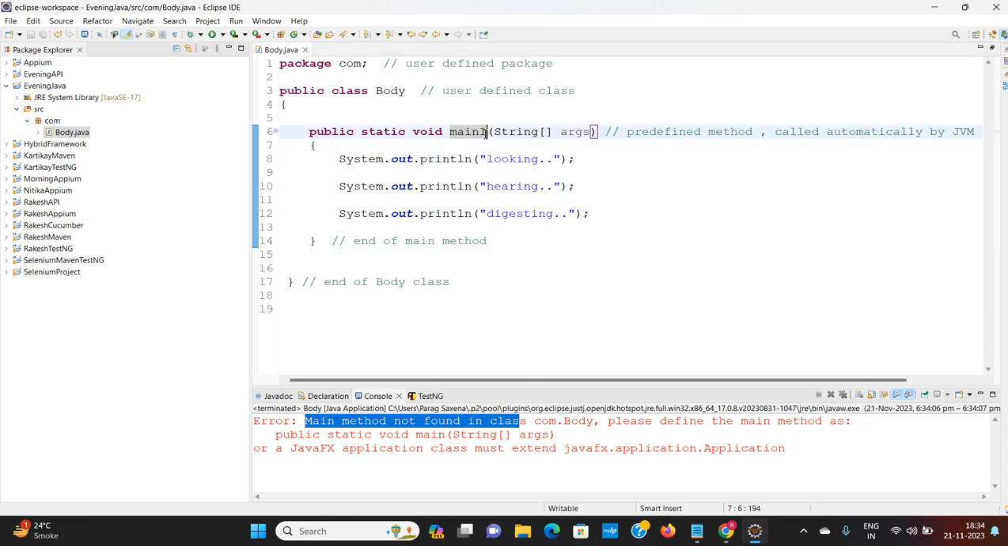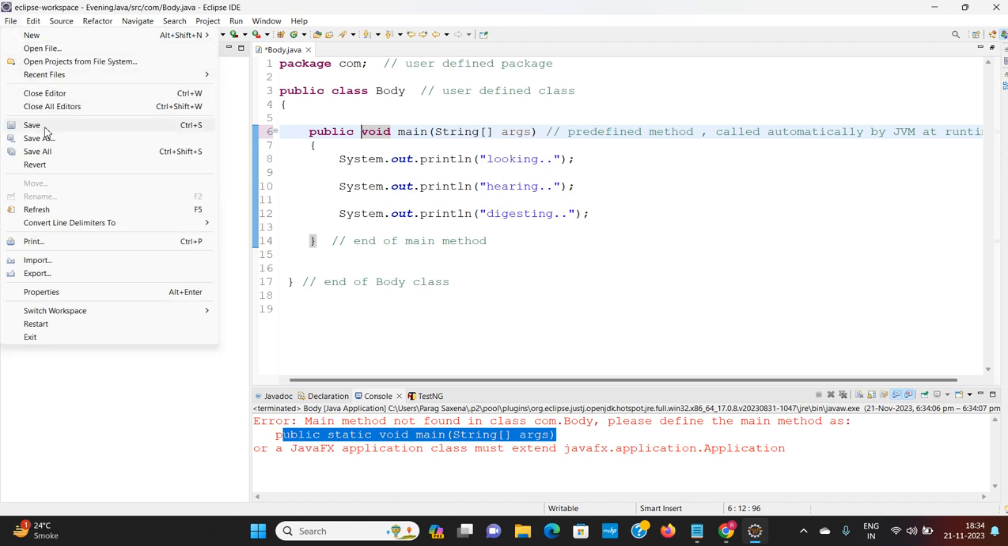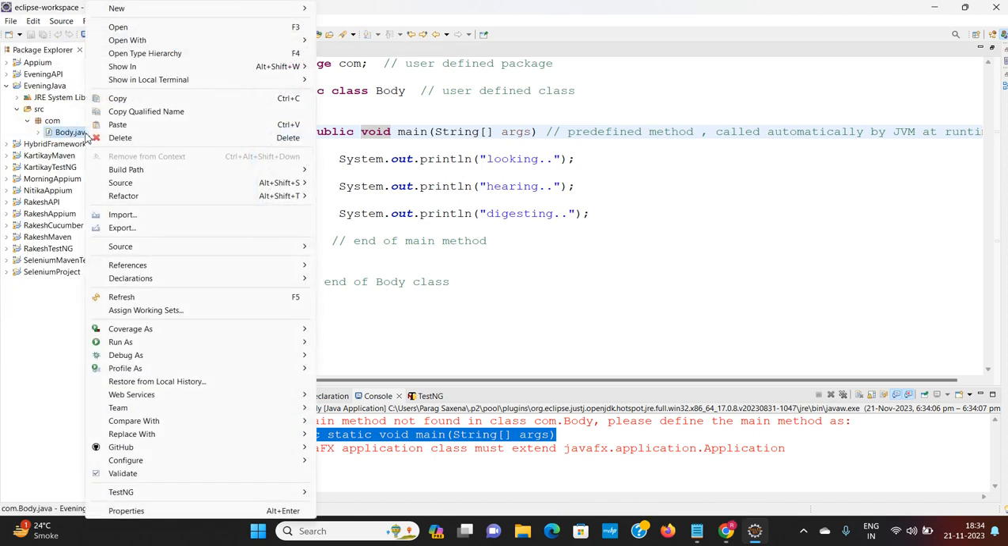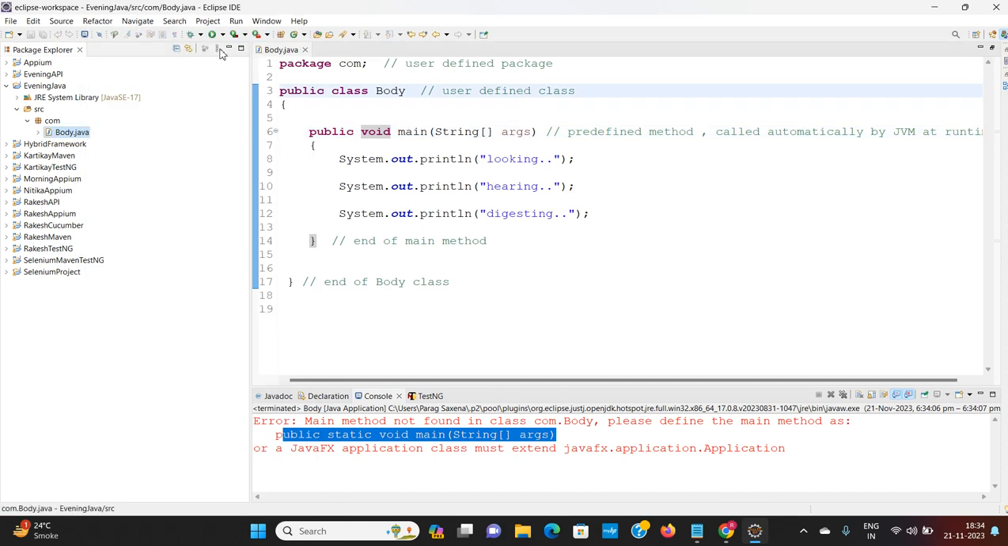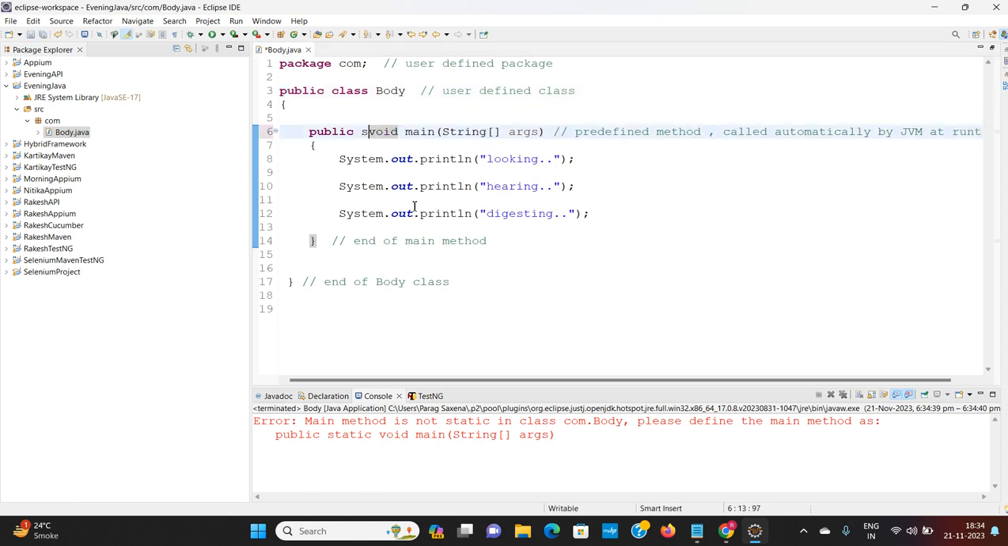So now I have changed the name of the main to main one, and it is not recognizing it. It is saying that it is not able to find the main method, and it should be defined as public static void main. You cannot change it. Again, if I remove this static from here and try to run it, it says main method is not static. So this particular syntax you cannot change, and hence we say that it is a predefined method.